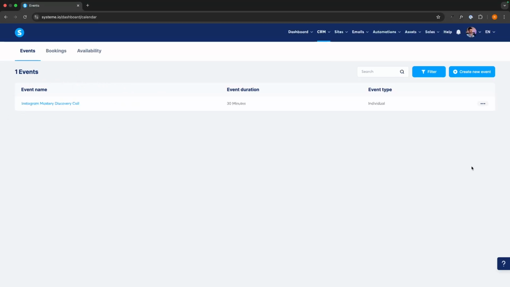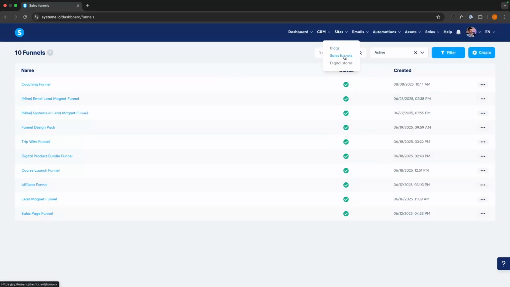So now that we have this set up, we want to be able to embed this on our chosen funnel page. So to do this, we are just going to come over to Sites and Sales Funnels, and then select the funnel that we want to add this to.